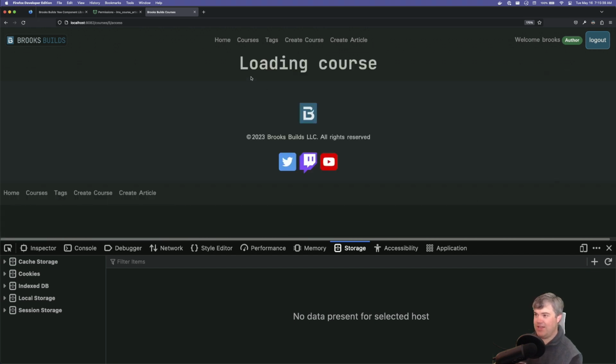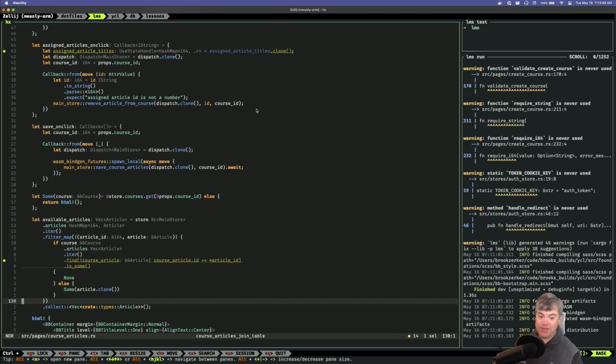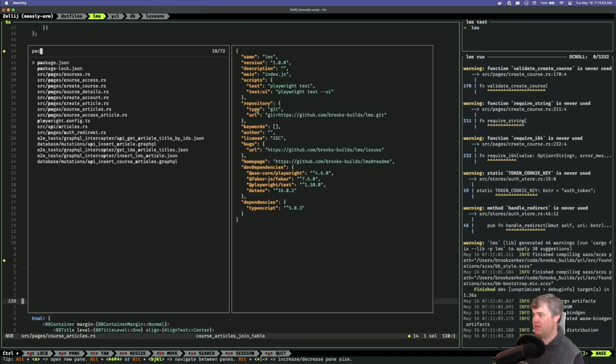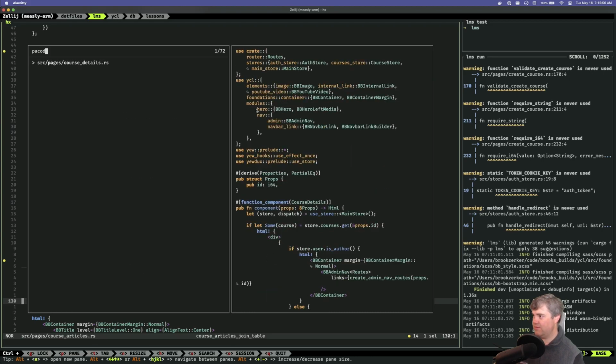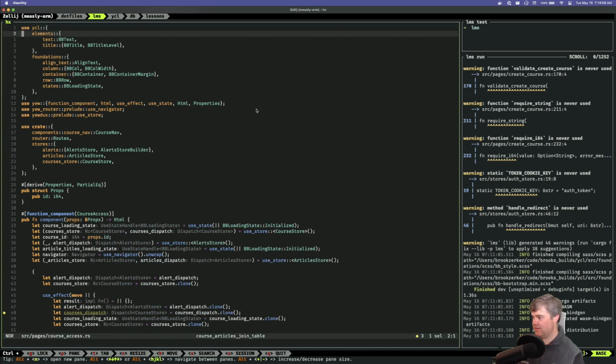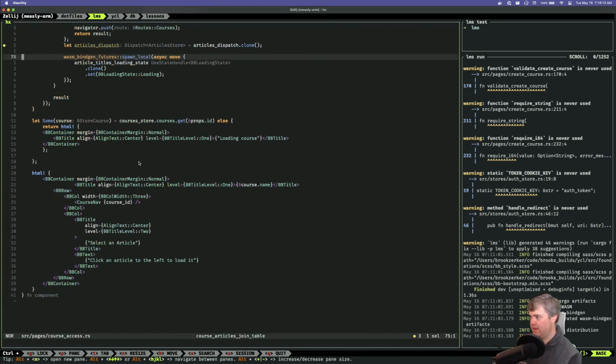Okay, so we're here in loading the course. We shouldn't need to load the course anymore. Things should be a lot simpler now. So let's change. We're gonna go to pages, course. All right, we have course article. This is course, so not after course details. This is course access. And here's that loading that we have.